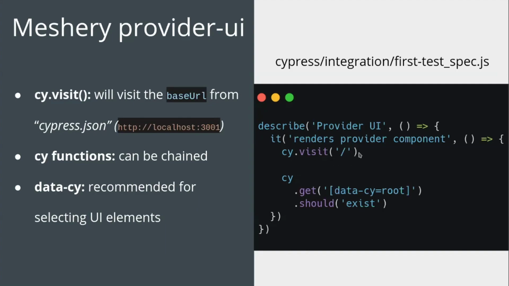First, we visit the root path, which in this case is taken from the base URL in cypress.json. In the case of the provider UI, it is located at localhost 3001. So first we visit this URL, then we select a UI element, in this case data-cy equals root. And then we expect an assertion that it should exist.